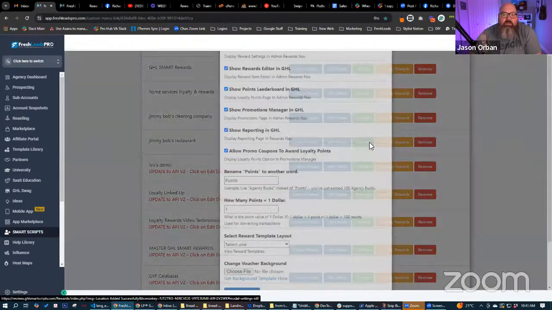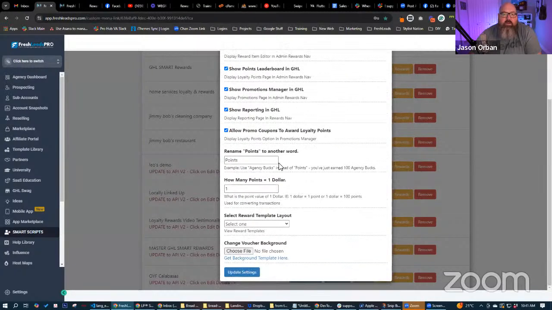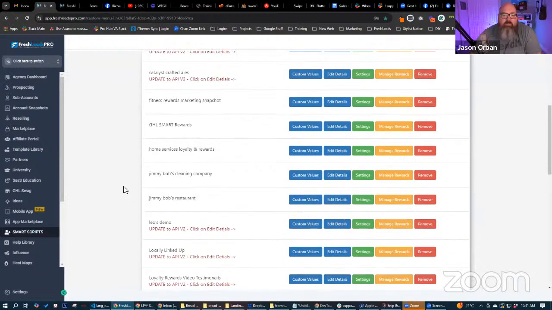What I like to do is click on settings just to make sure things are set up here. So we're going to show settings in the leaderboard, rewards editor, points leaderboard, promotions manager. We're going to show reporting. We're going to allow promo coupons and the loyalty points. We're going to call them points. Each point, 1 point is worth $1. We don't even have to hit update there, but you can hit update settings. And then that's going to be in there under Jimmy Bob's restaurant.